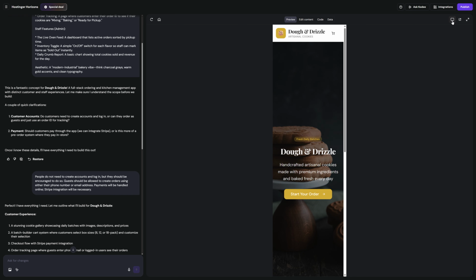Lastly, there's the full screen view, which expands the builder to fill your entire monitor. Whoa, that was a lot. Now that you know your way around, let's instruct the AI to make our first change. Chapter 3. Editing the UI.